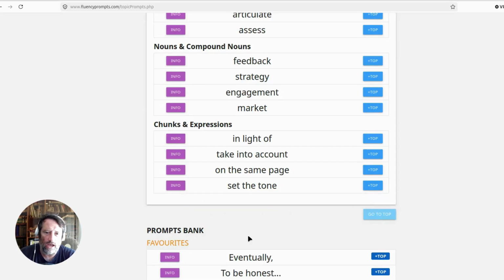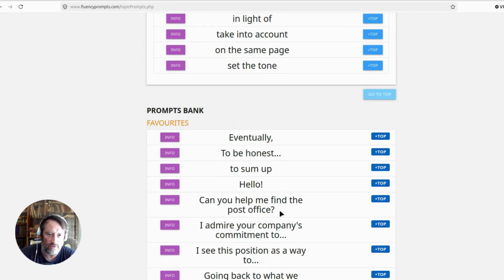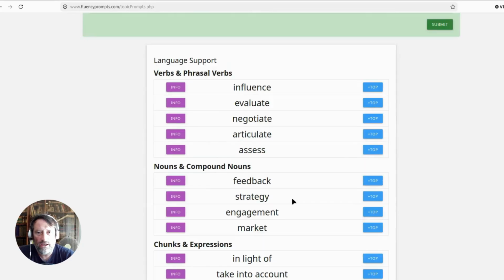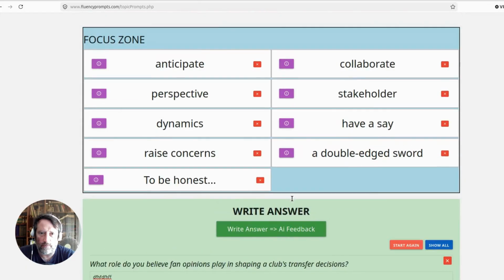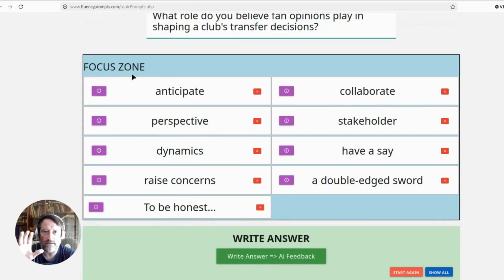And now at the bottom here, you will have prompts that you have saved in your prompts bank, which is a separate category. You can find that on the menu, and you can get words that come back again and again. So, for example, I really want to use "to be honest," and I've added that now to the top here, where I have a focus zone. And these are the prompts that I'm going to try to use when I'm answering this question.